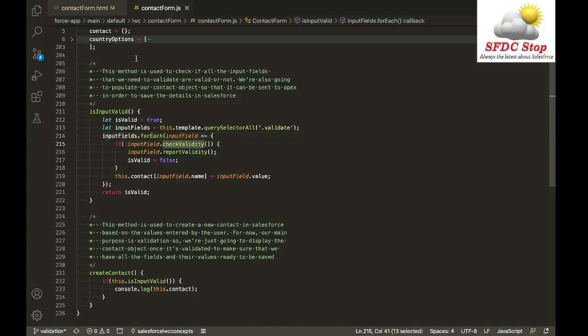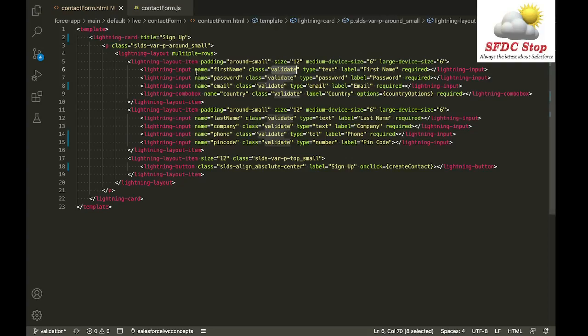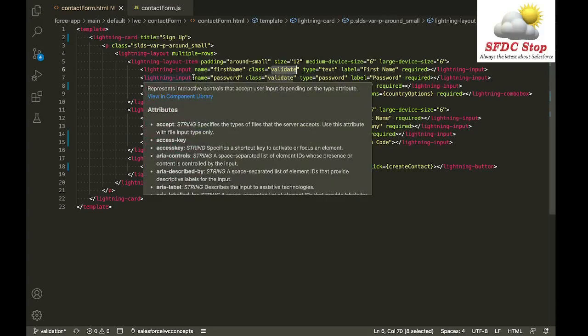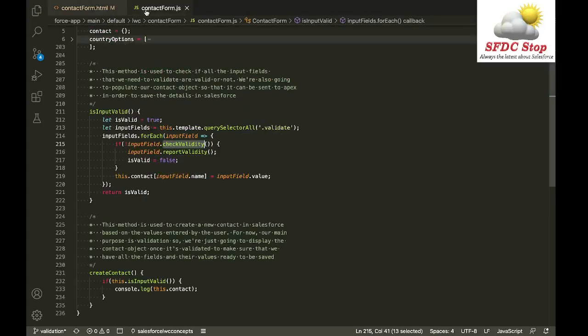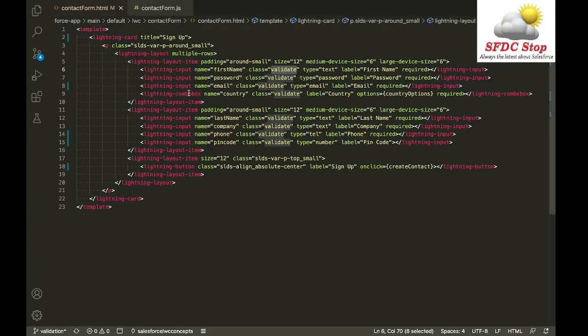is valid or not. So all the fields that are defined in the Lightning namespace, I mean all the input tags that are defined in the Lightning namespace, they are having this method which is known as checkValidity, using which you can check whether the input field is valid or not. So it doesn't matter if it's Lightning input or if it's Lightning combo box, they all are a part of the form. They all can be used inside a form, right?